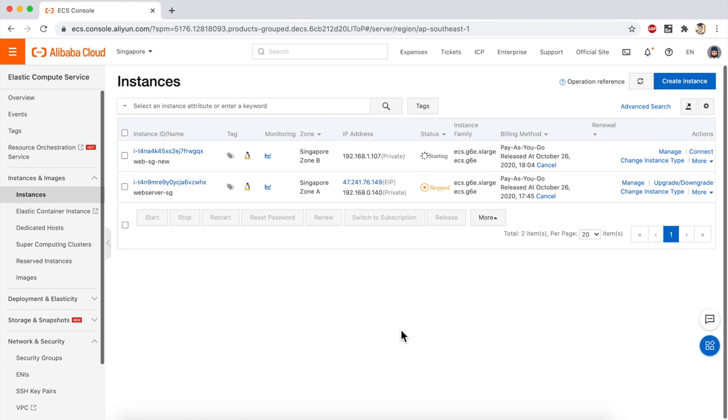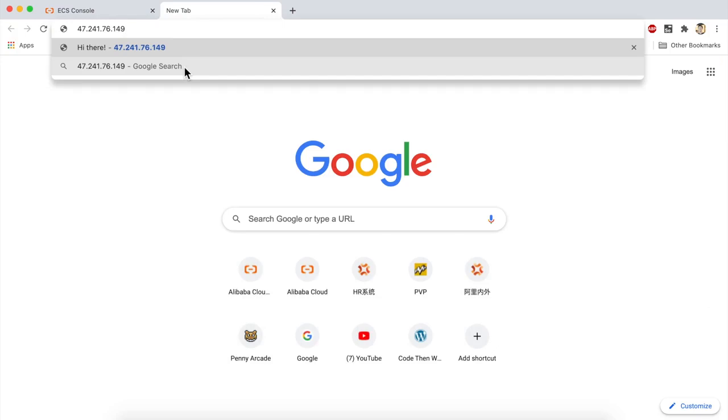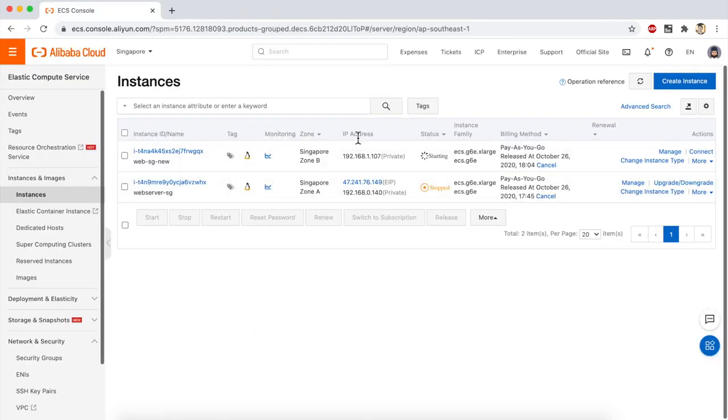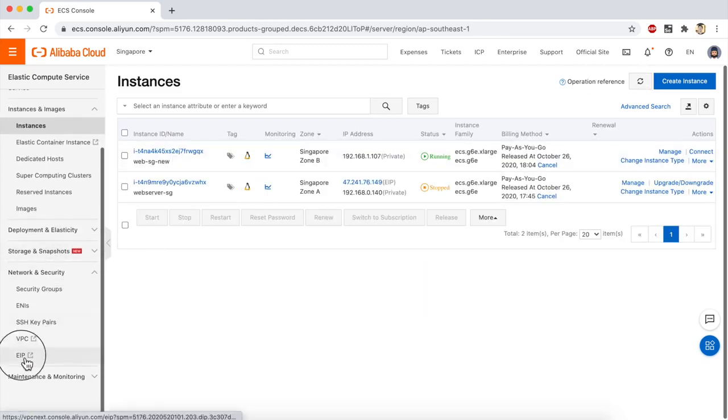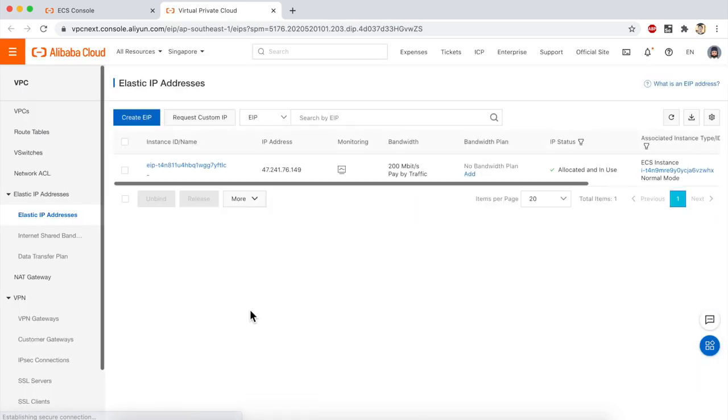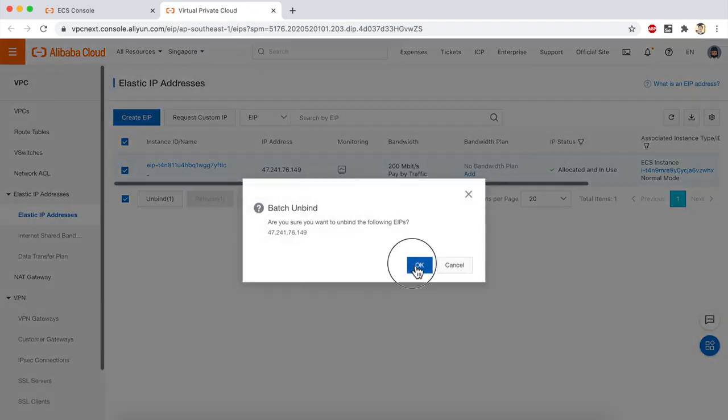So one of the first things I want to do is take this elastic IP off of my failed instance and put it back on my new instance that I've created from my image. So again, let's just double confirm that currently with my old instance shut down, I cannot get to the website. Then we'll move this IP over to our new active instance, and things should start working again. So I'll go over to the EIP console again. We'll open a new tab, and I'll unbind the elastic IP from its current instance and bind it to a new one. So I'll click unbind.